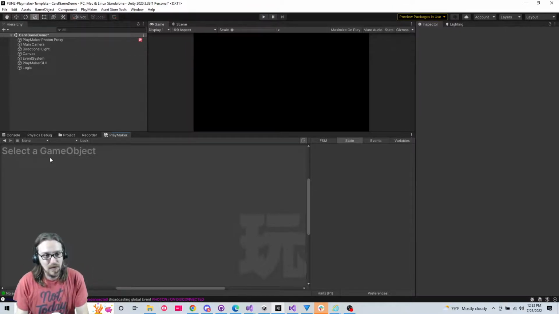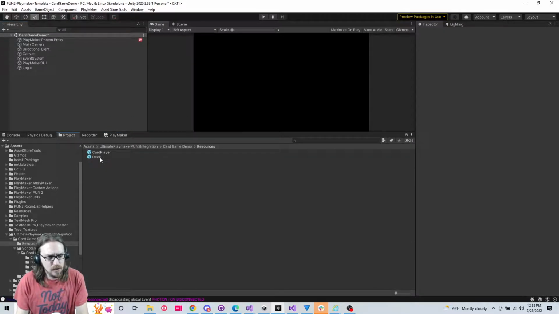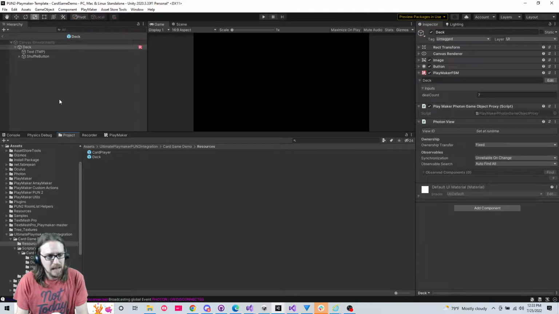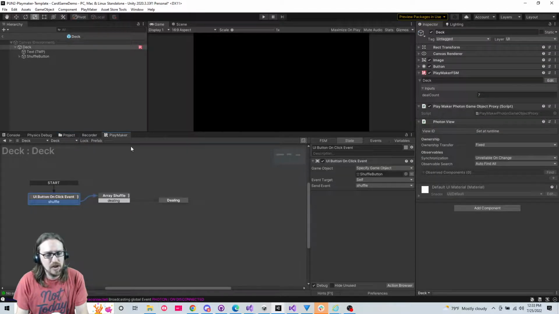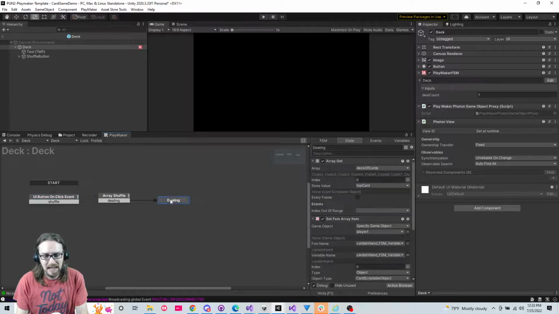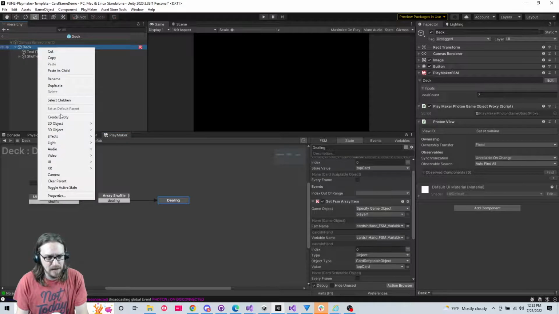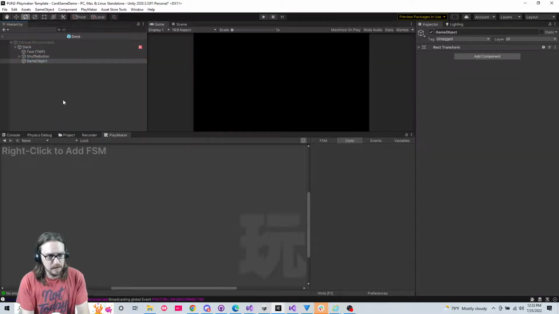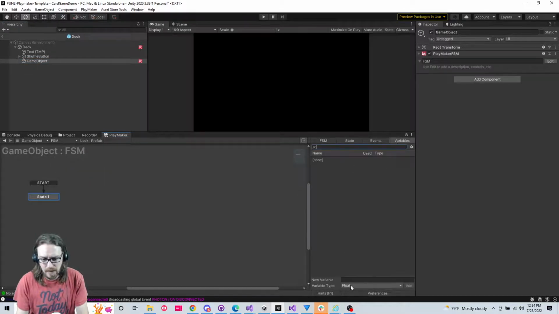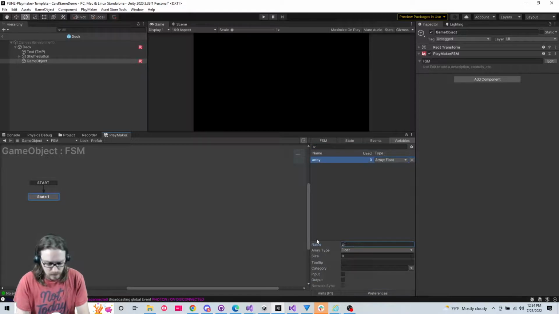So, for example, if we go into the deck, and we set another FSM, we're just going to create an empty game object to show how this works. We're just going to call this game object. Let's add an FSM. We're going to add an array, and we're going to call this cards in hand, and call this FSM cards in hand so that we can illustrate this exactly.